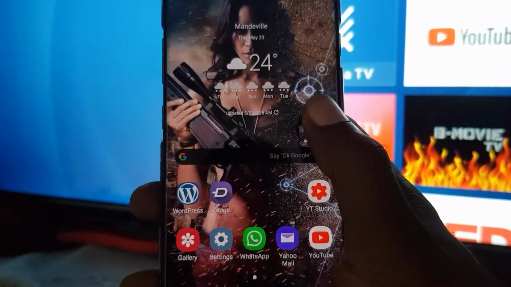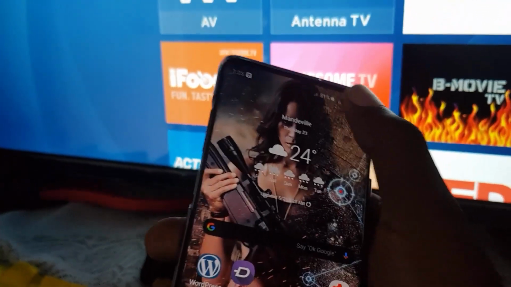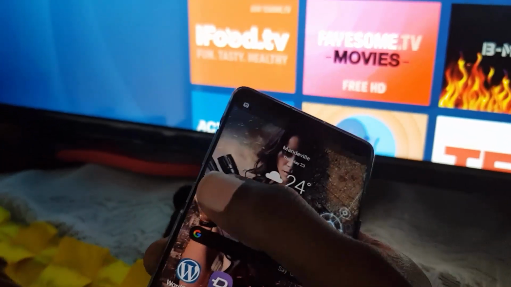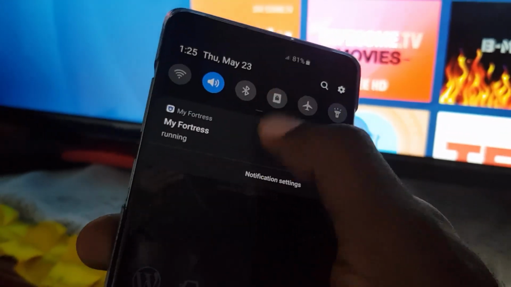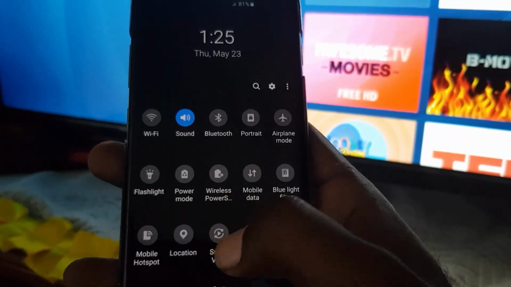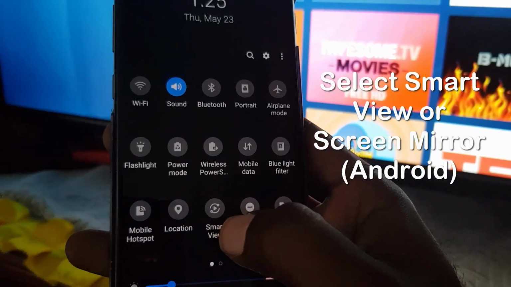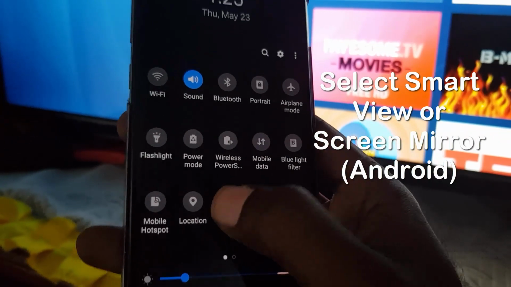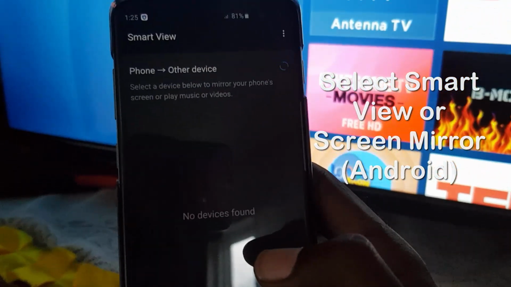On this device, or you could also be using an Android device, simply swipe down from the top to access the quick toggle options, and look for an option called smart view. On Samsung devices, smart view is the name given to screen mirror. On other devices like a regular Android device, it will say screen mirror.